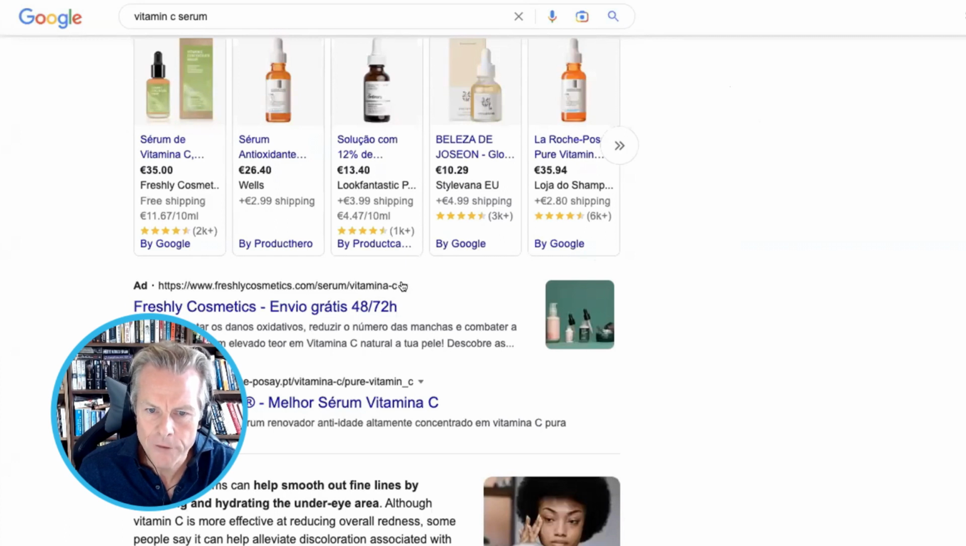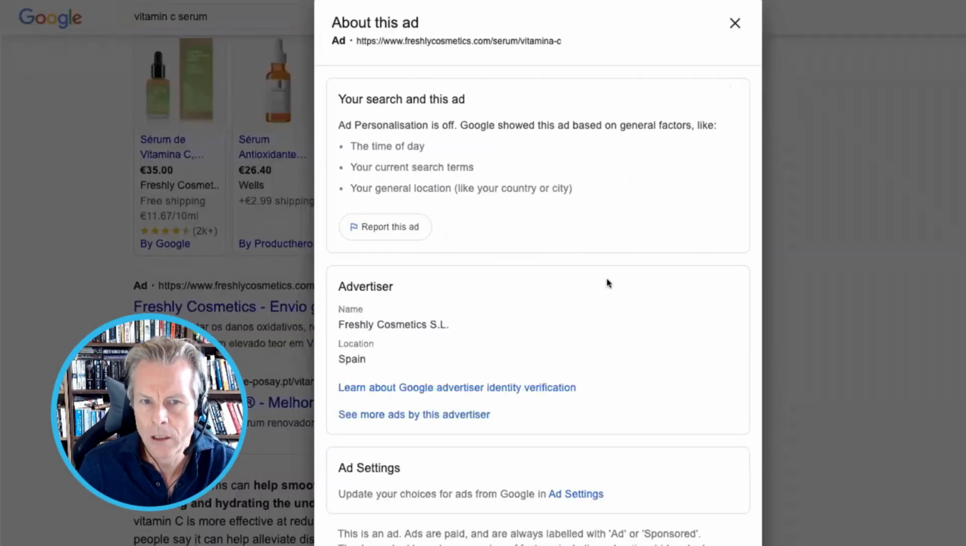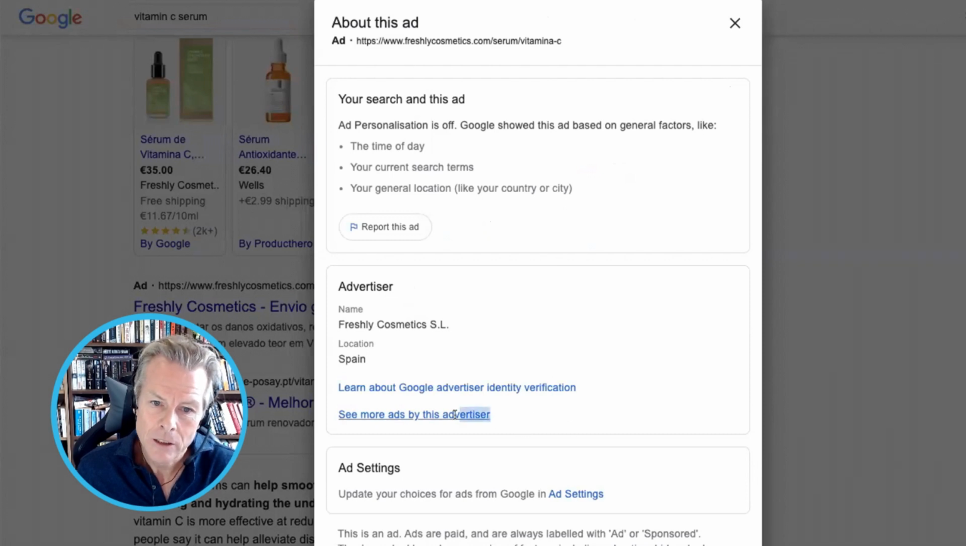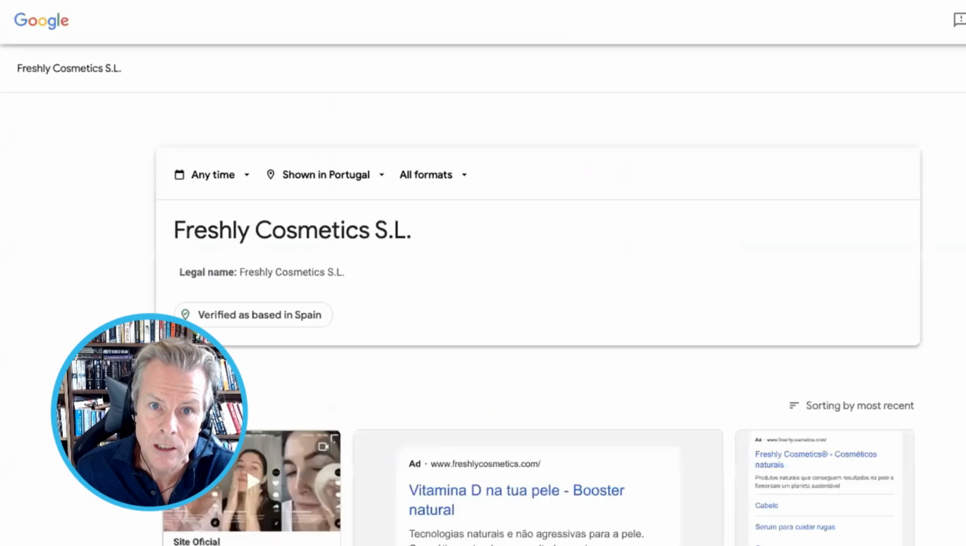Well, some of those advertisers who have got their businesses registered, so they want to start running Google Shopping ads, if they do that, you can then get that coming up: "See more ads by this advertiser." Okay, so just like in Facebook where they show you all the ads, you can now get that in Google.